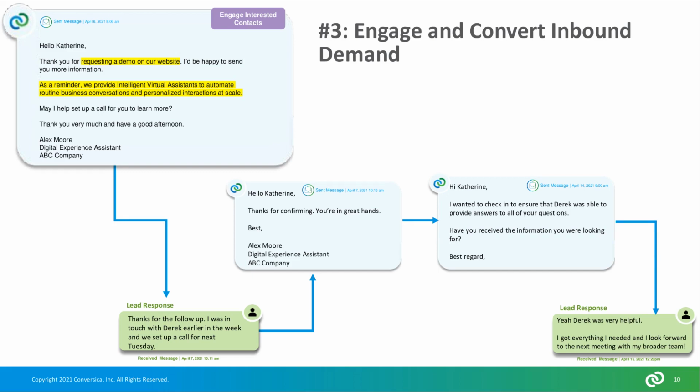So in this example, the lead responds, thanks for the follow-up. I actually was already in touch with Derek because Derek happened to be on top of it this time around. The AI assistant responds back and says, thanks for confirming, you're going to be great. And then the beauty of it is it then will reach out again a few days later and make sure that the lead got all of the information that they needed, that they got all the answers to their questions.